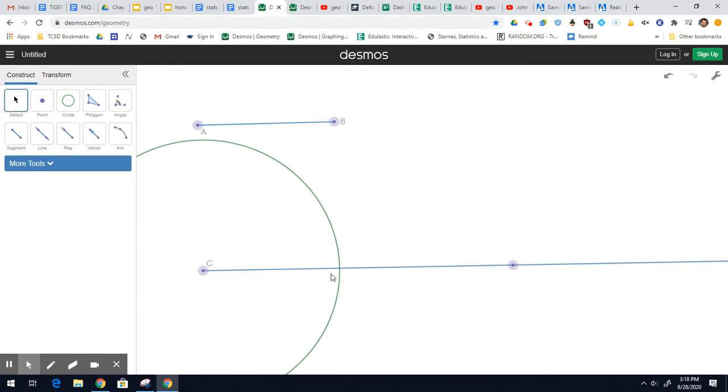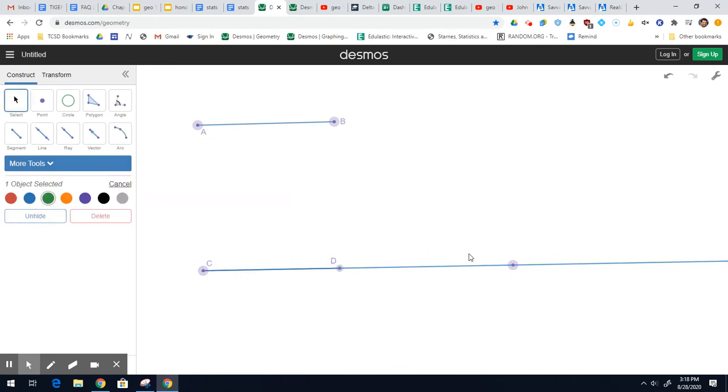So I'm going to make a point there, at the intersection. I'm going to call that D. And now I'm going to make a segment from C to D. Okay, and I'm going to hide the circle. And I'm going to hide the ray and the point.